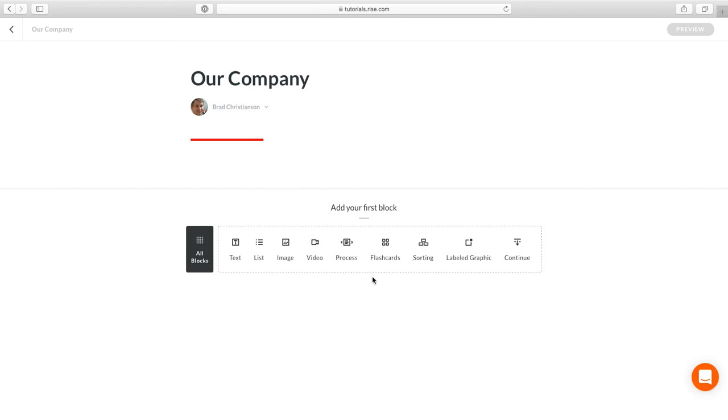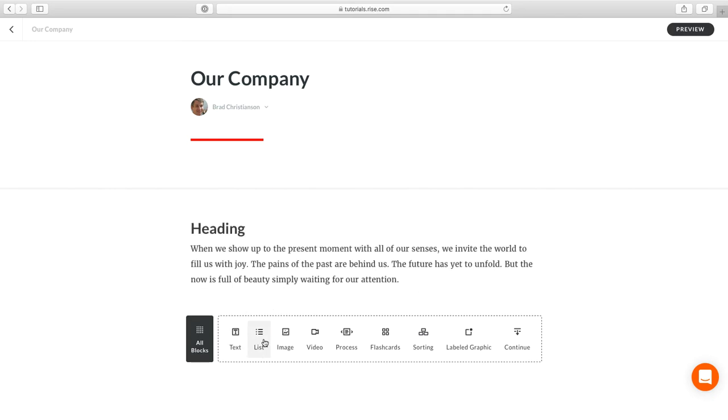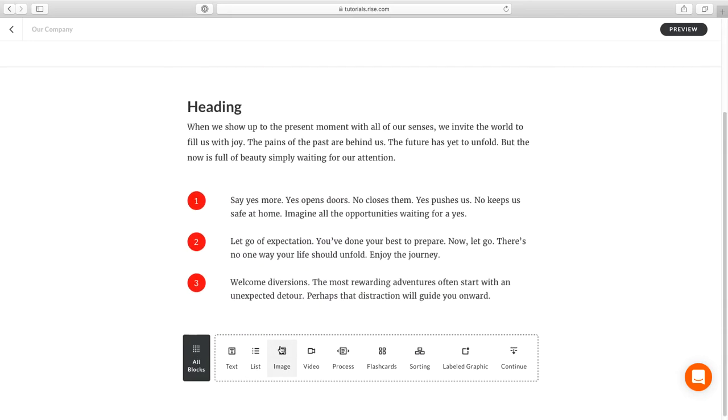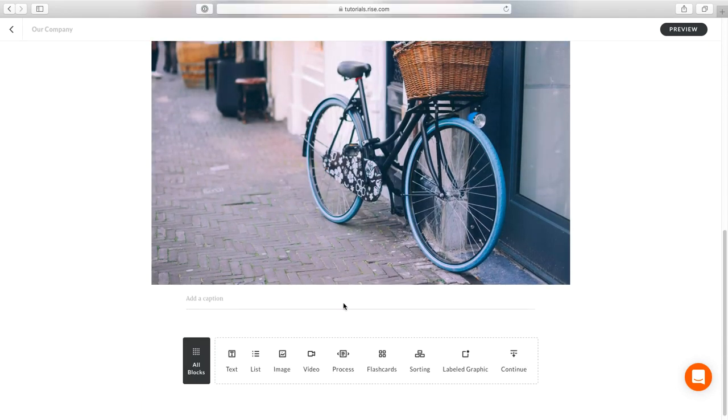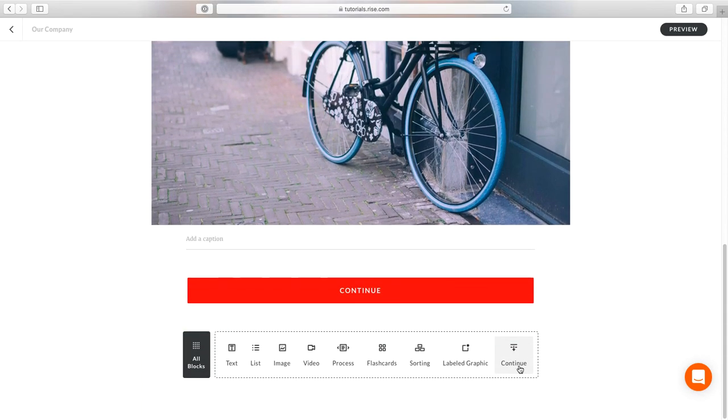Now in Rise, you're using blocks to create your custom lessons. To add common blocks to your lesson, you can use the block shortcut bar right here. Just click each of these icons. So I can add some list, maybe an image, and let's add a continue button down here. And you can see how quickly the lessons come together.